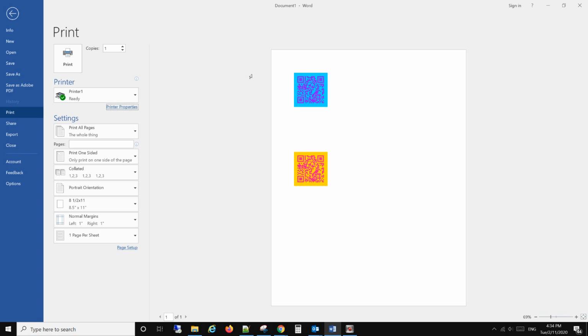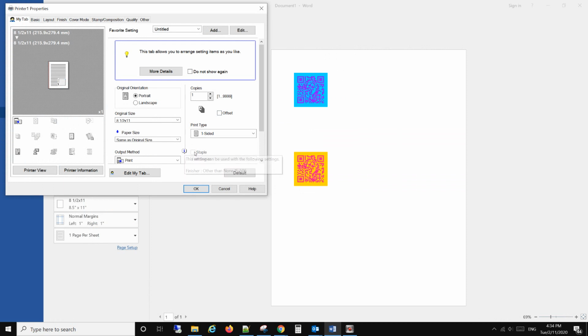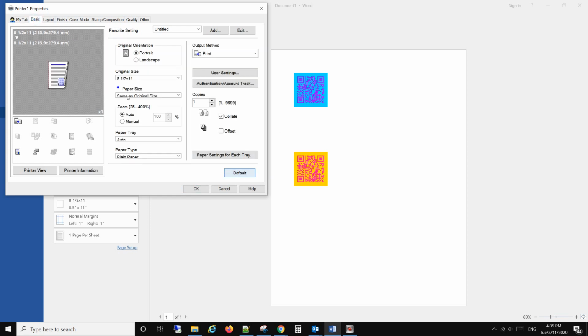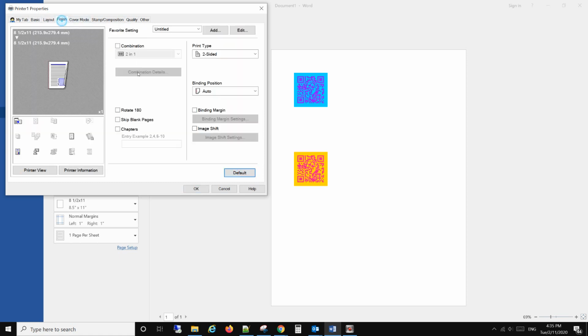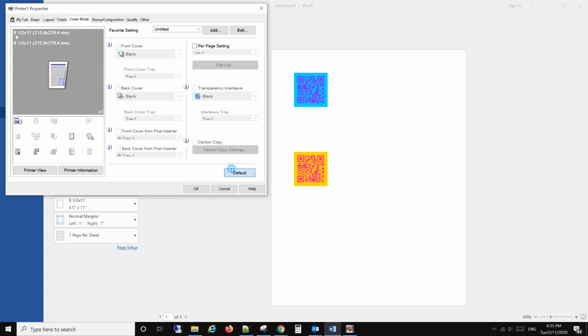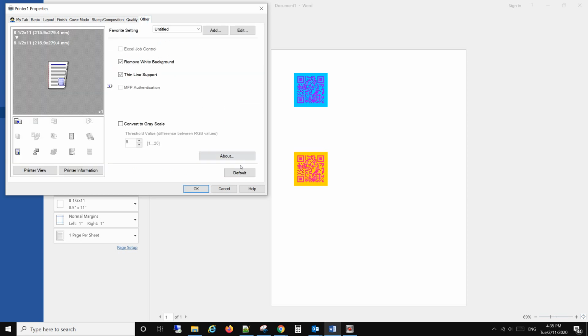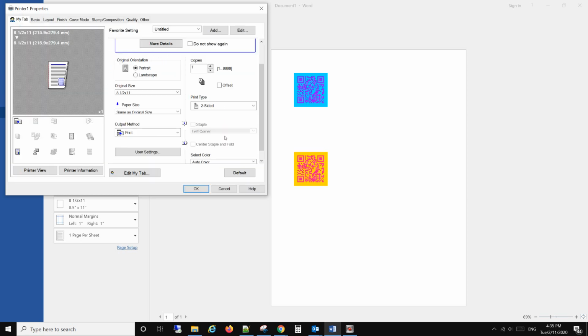So when you try to print out a Word document or other document, you go to printer properties and you'll find out the stable option is grayed out. So the first thing you need to do is bring it to default on every tab. Then go back to see if it is still grayed out.